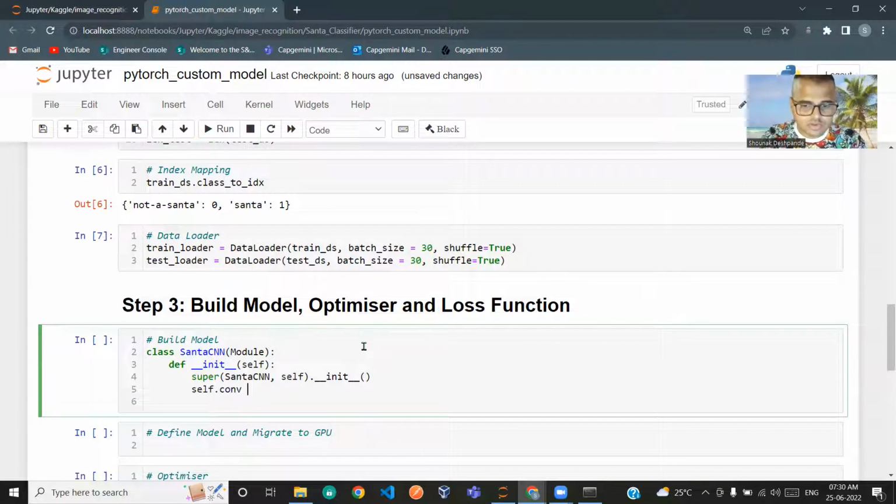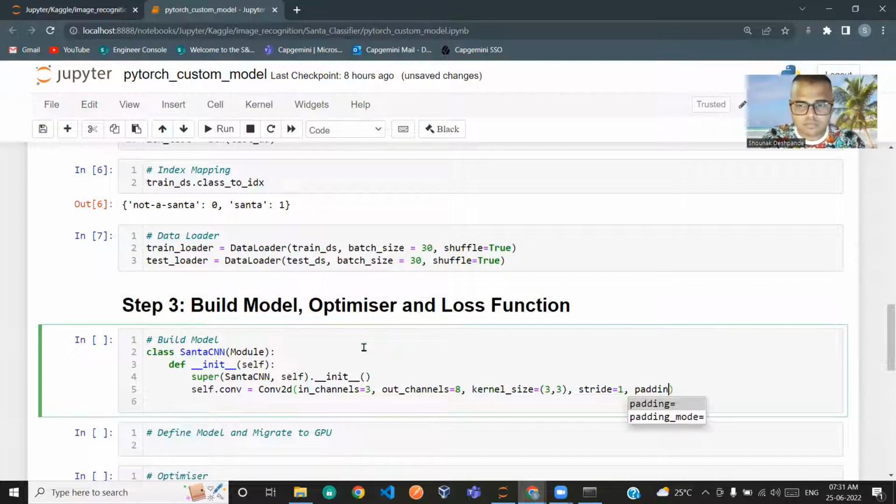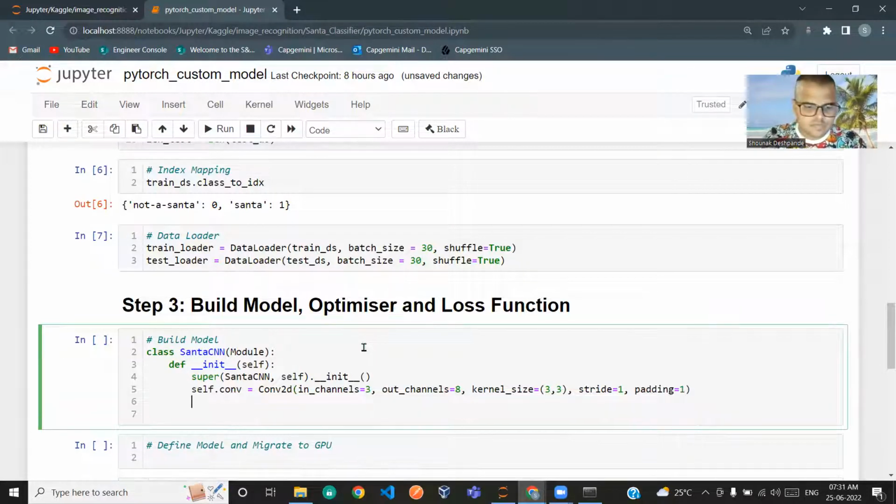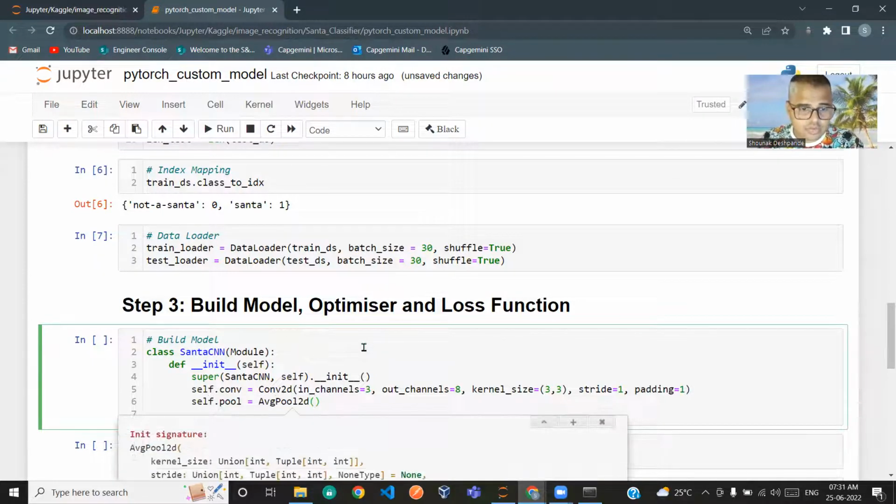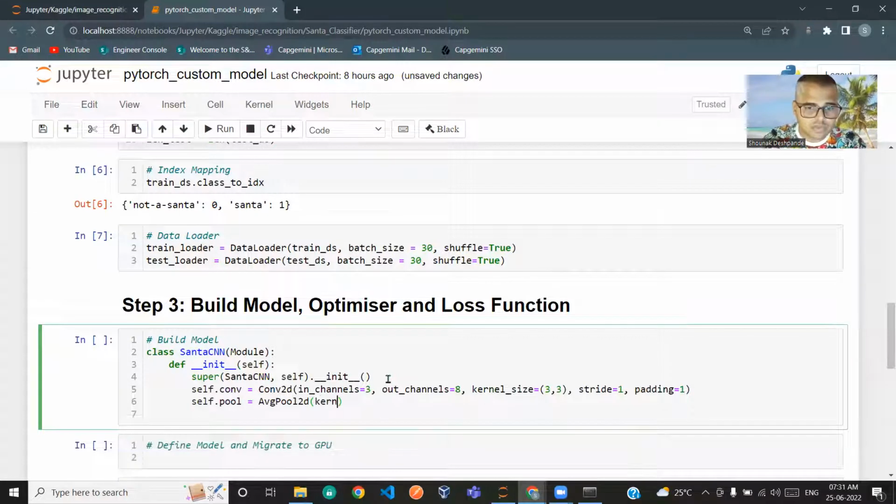Self dot conv equal to Conv2D. Input channels will be 3 because ours is a color image. Then output channel, from 3 we will convert it to 8. Then kernel size 3 by 3, stride 1, padding 1. Then after convolution we will use pooling. So AvgPool. Here you have to pass in kernel size and stride. So kernel size again 3 by 3 and stride as well.